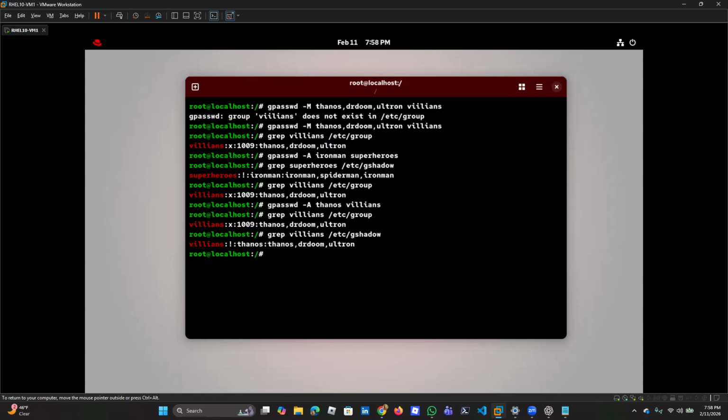There it is. Thanos here, right here is the captain. So, all right. And then also, let's do something else. Let's remove someone. Let's just say Thanos and Doctor Doom and Ultron had a big argument. Someone has to leave the group. Well, it has to be Ultron. Poor Ultron. So let's go ahead and use a different flag.